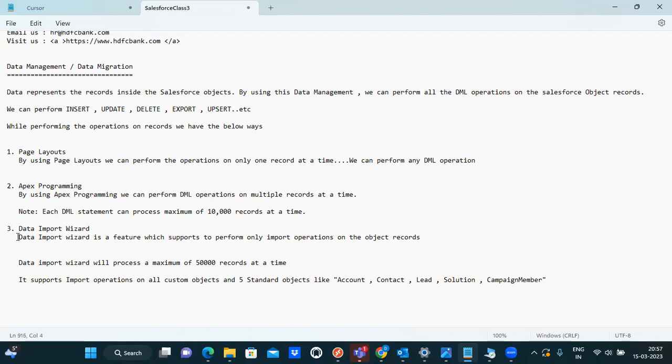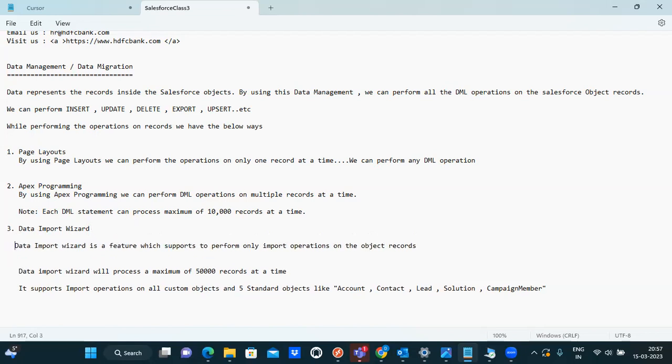So this data import wizard is a feature which supports performing only import operations on the object records. It's one of the important tools which is given as part of Salesforce itself. We have this data import wizard feature in every Salesforce org, which supports all the import operations. So one of our problems is solved.